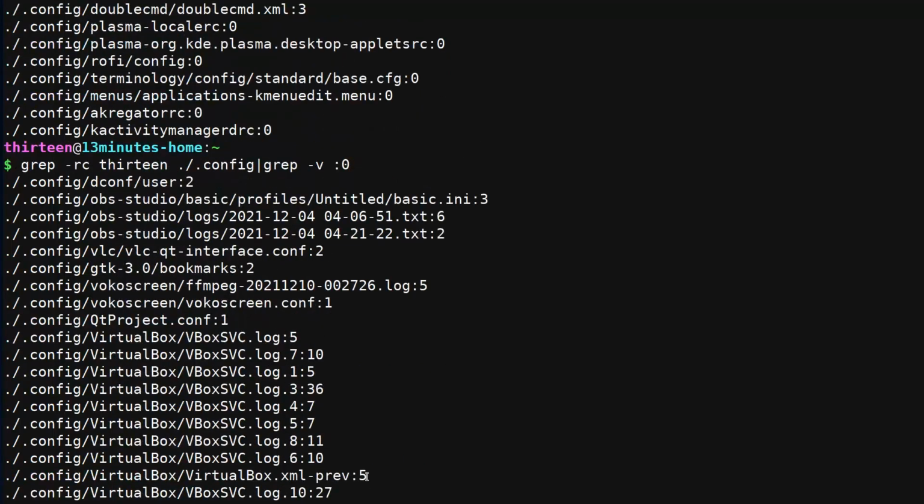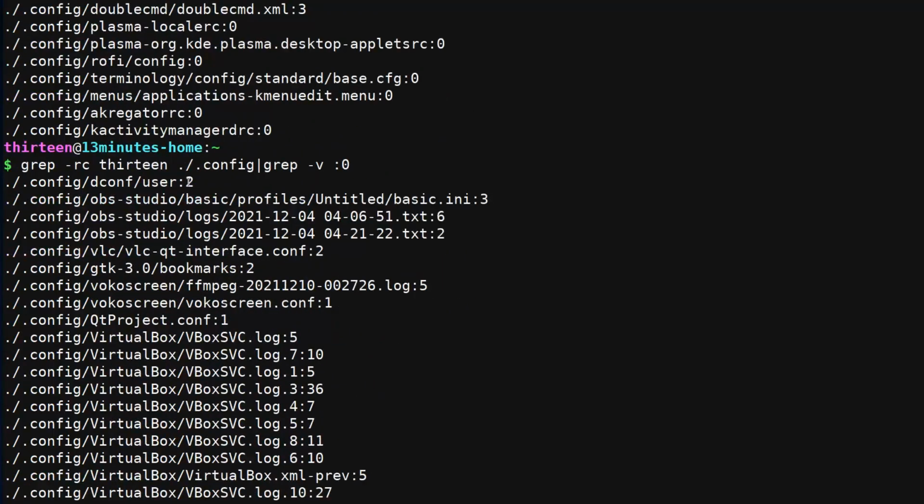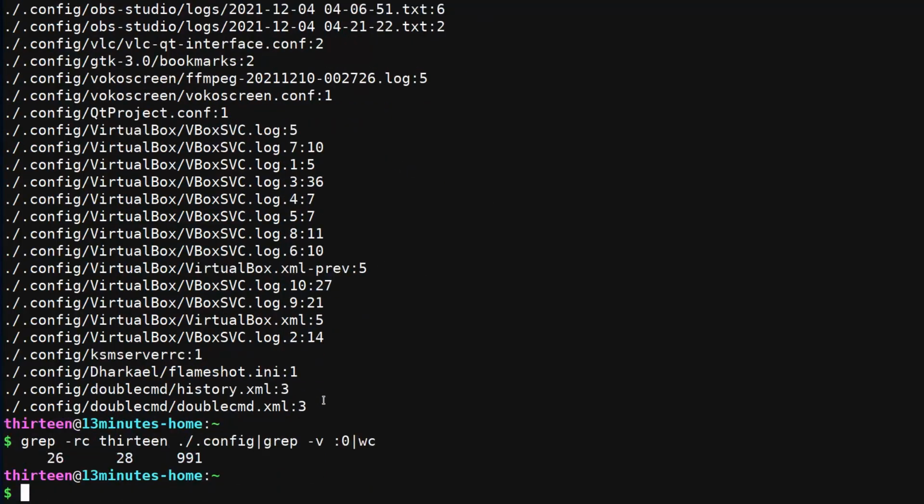Okay, so now if you notice, each file has how many occurrences? 3, 6, 7, 7. And if you remember, I think there were 26 files. So this is better now than the -l, because it gives me the file and gives me the occurrence. That's the most important thing.